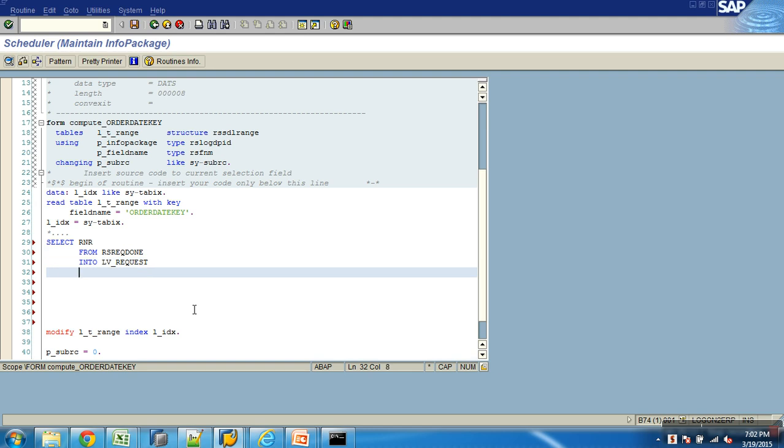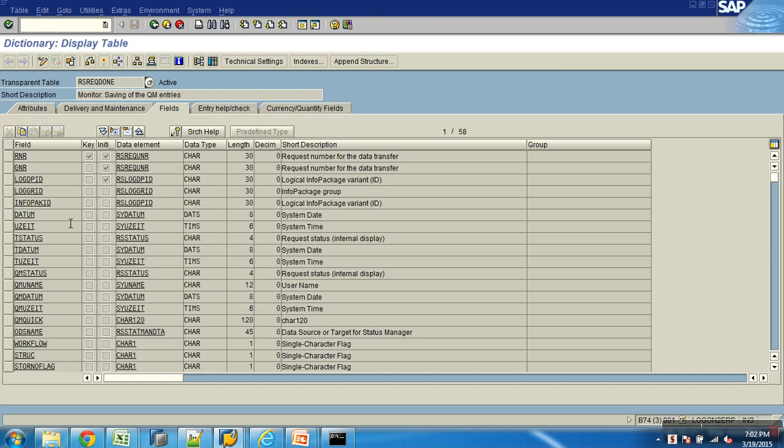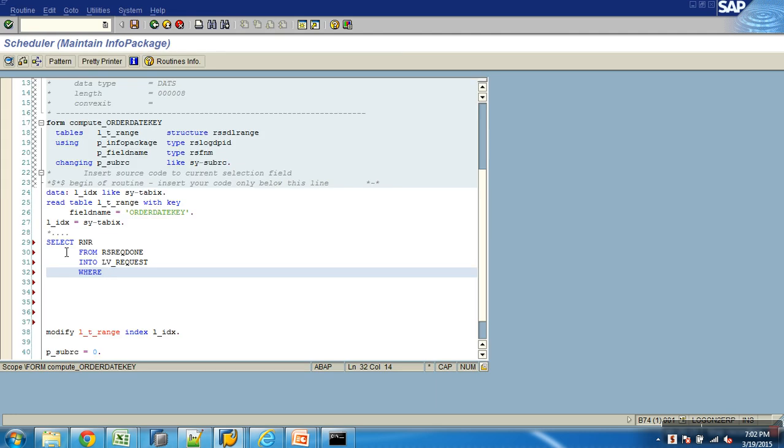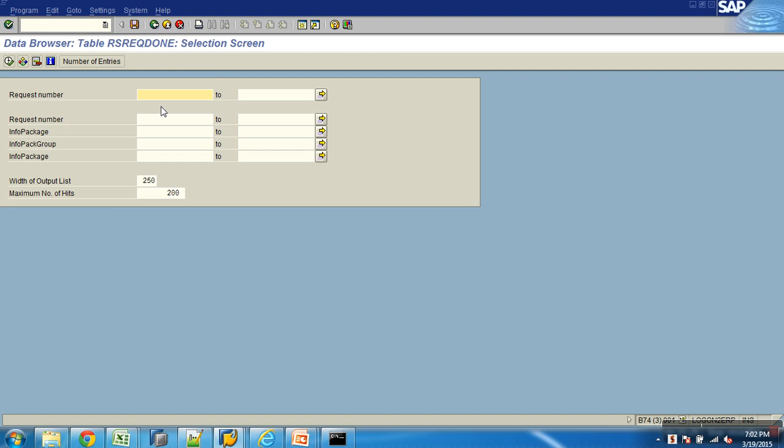I'll give you the where clause. Where? What is it? This is my Infopackage ID, right? Where I'll say logical pack ID is equal to my Infopackage name. What was the Infopackage name?